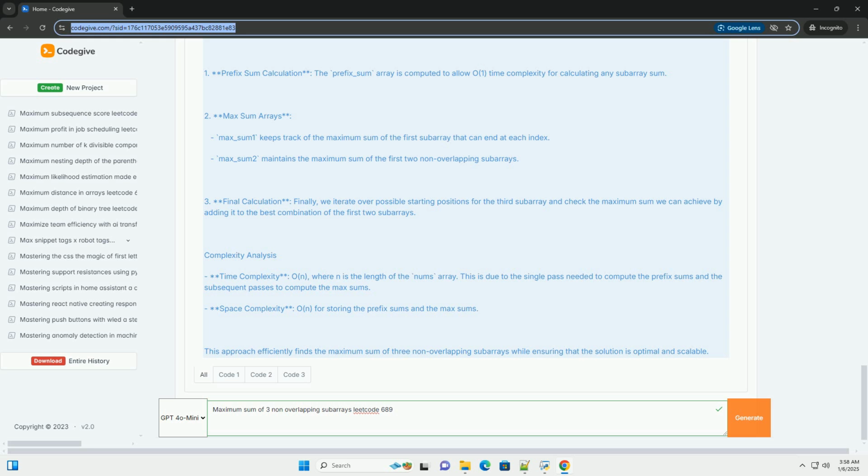Explanation of the code. 1. Prefix sum calculation. The prefix_sum array is computed to allow O(1) time complexity for calculating any subarray sum. 2. Max sum arrays. max_sum1 keeps track of the maximum sum of the first subarray that can end at each index. max_sum2 maintains the maximum sum of the first 2 non-overlapping subarrays.